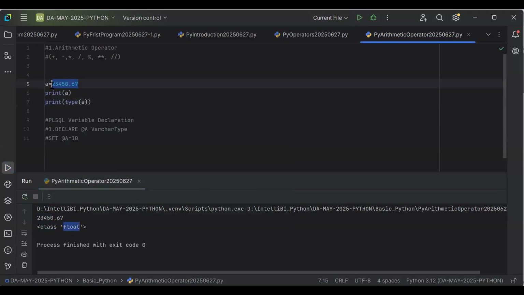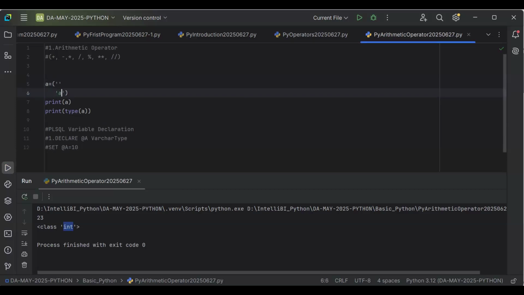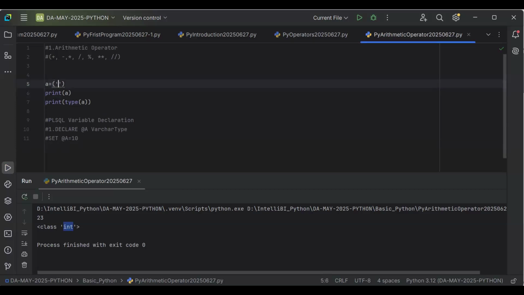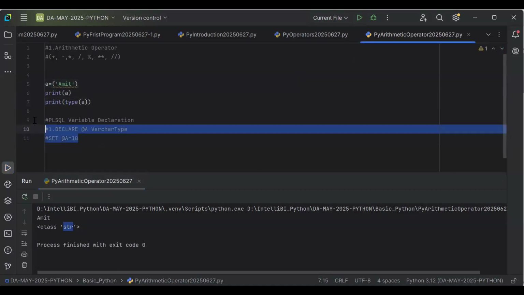So when you say 23, execute it. What is it saying now? Integer. When you say Amit, it will say string. It's a dynamic programming language. It will be able to understand what the data type of it is. We don't have to provide all these things.